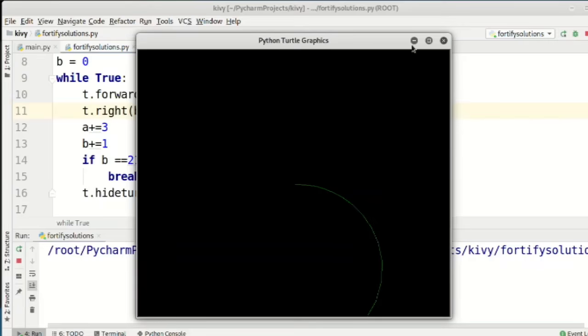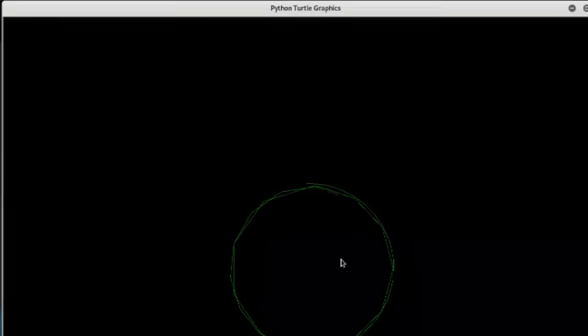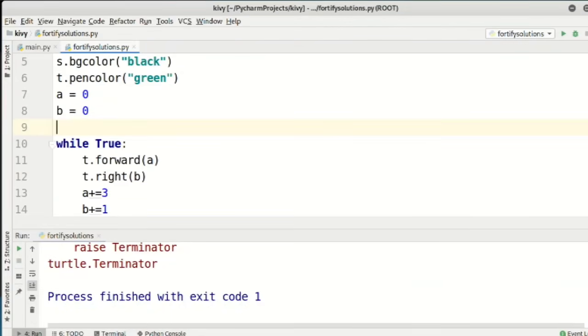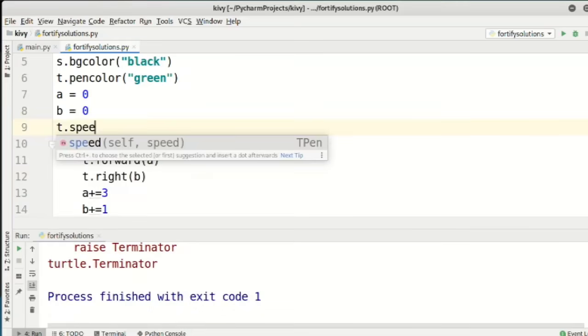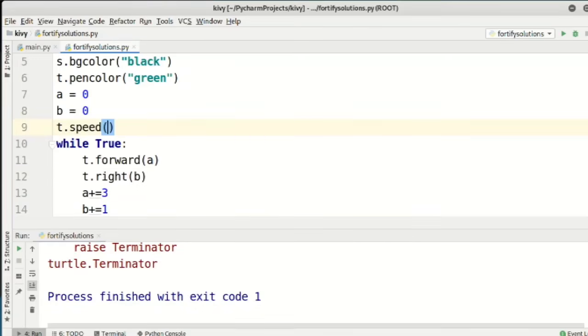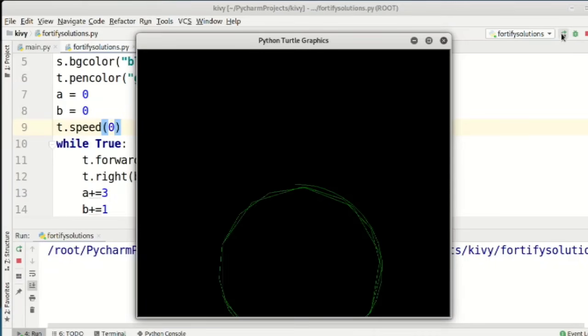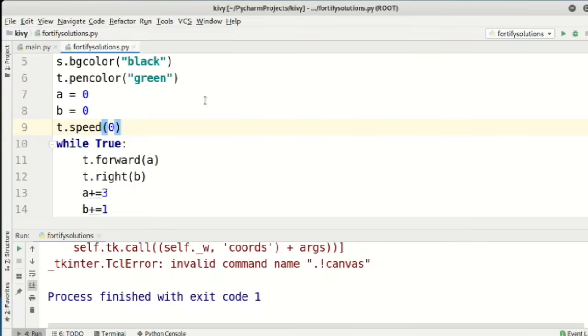So you can see here it's not coming at the center of the screen, and the speed is too slow. So I'll do one thing. Before this while loop, I'll say t dot speed. For maximum speed we have to select 0, and I'll just run it again. Okay, speed-wise it's okay, but still it's coming down, so it's not at the center.